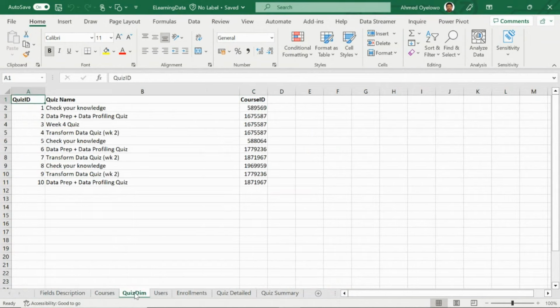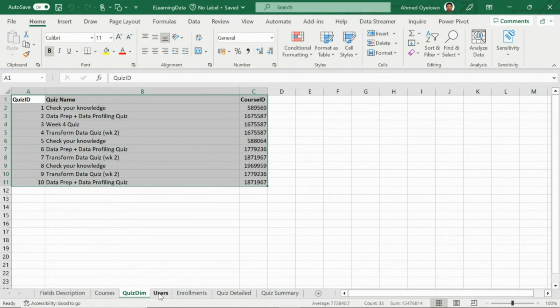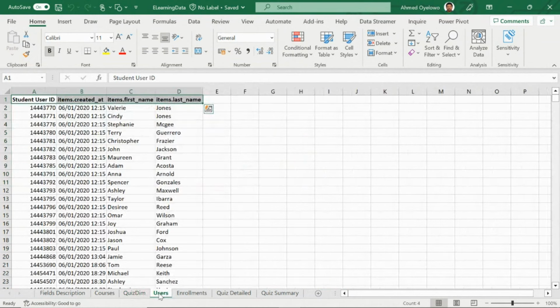Then we have a quiz dimension. So, when you take a course online, there's a likelihood that within that course, there are going to be quizzes that you'll have to take before you progress to a next section, just to test your knowledge to see how far you are getting the concept that is being taught. So there's a quiz dimension that lists out the different quizzes within the platform and the courses that have those quizzes.